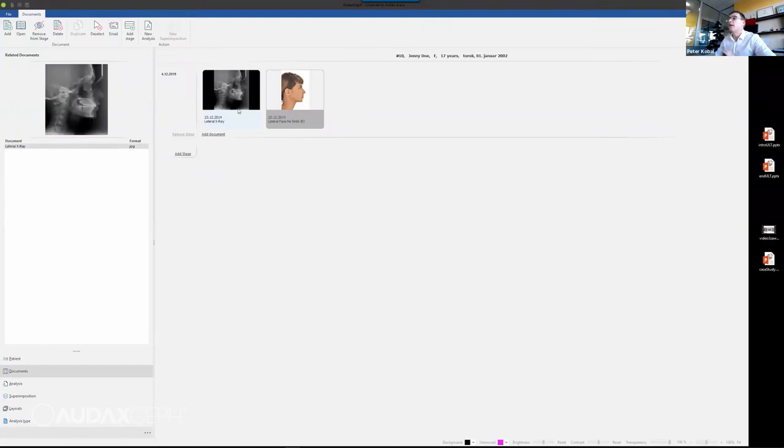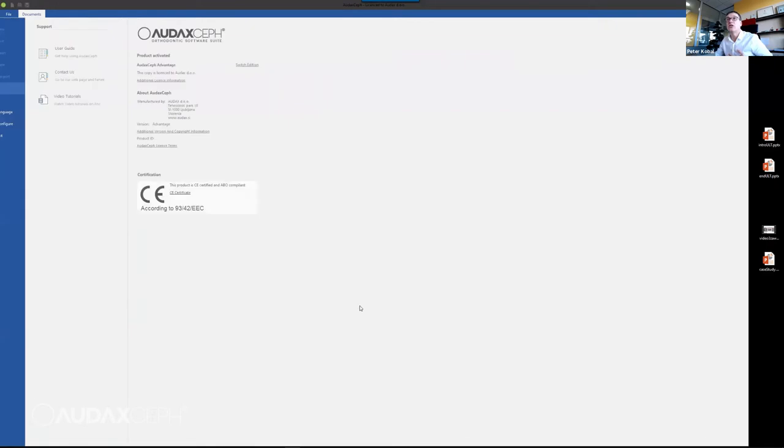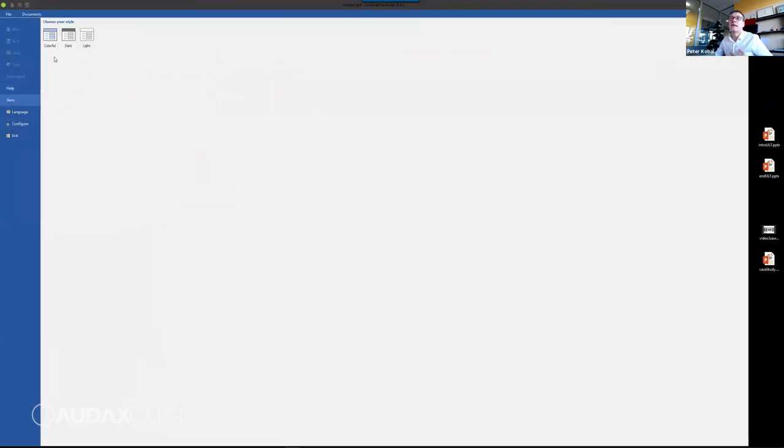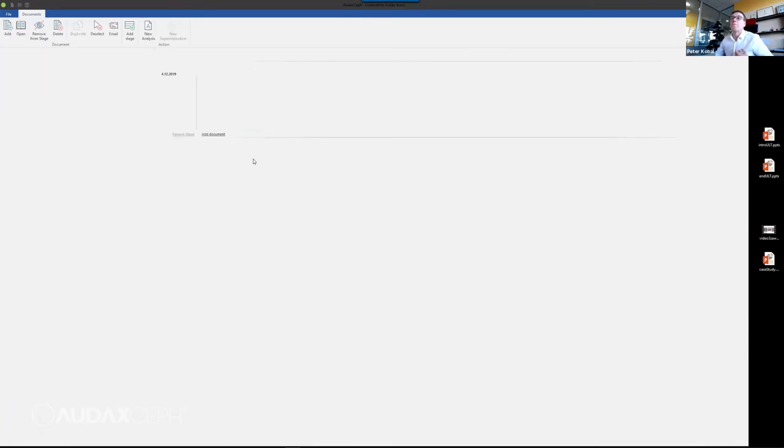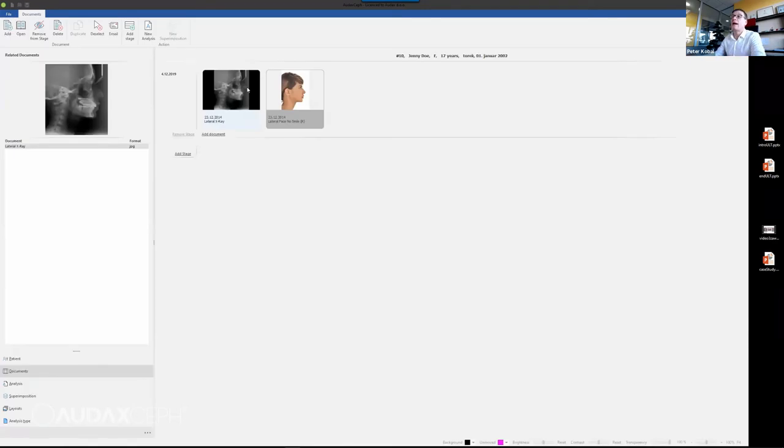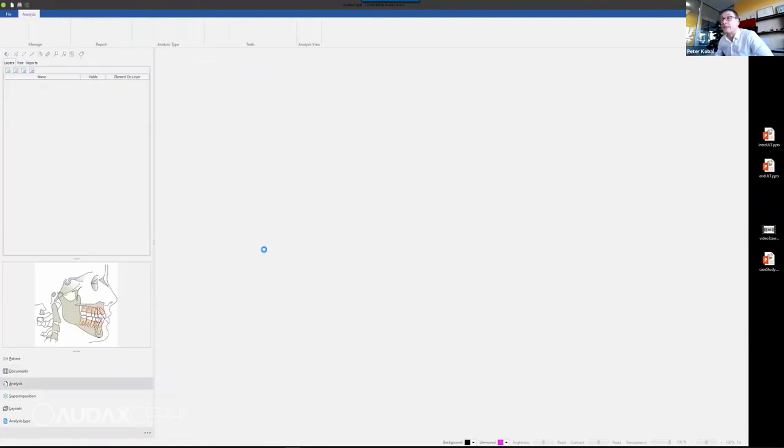By the way, if you don't like the skin, you can change it. Some people prefer black skins. They say it looks more professional when they use such software with the patients. So we have different skins, colorful, which I'm using right now, then dark, which is all black, and there is light. But I prefer the colorful one. So I click the image, and now I'm going to create a new analysis.